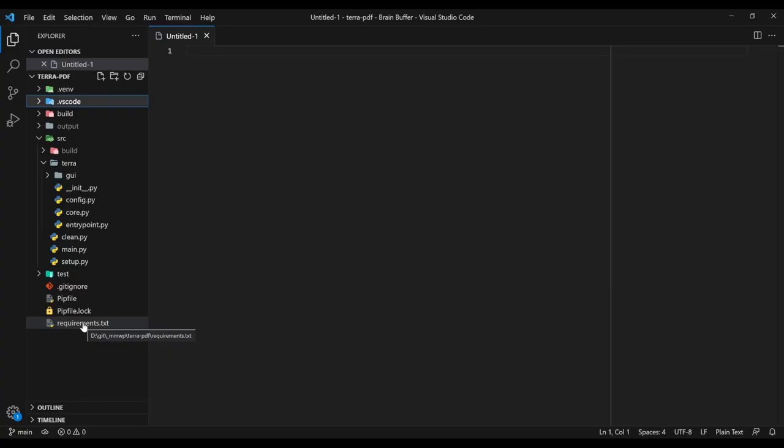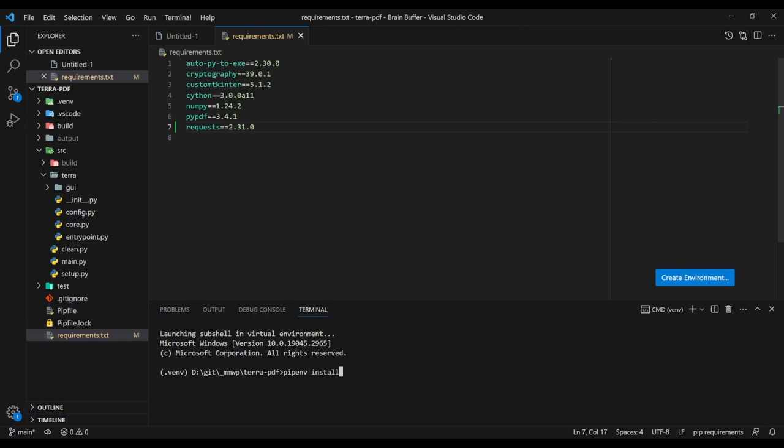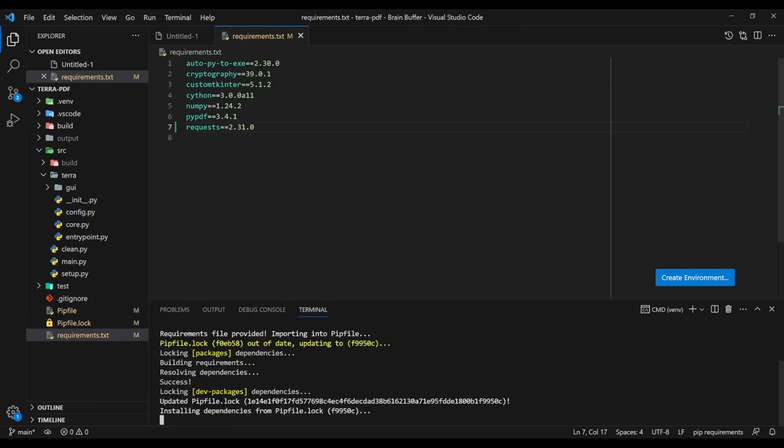Hopping over to VS Code, we're first going to add an additional dependency so we can post API requests. Navigate to the requirements.txt file and add an additional line with requests version 2.31.0. Then, open a terminal and run pipenv install -r requirements.txt to install requests into our virtual environment.